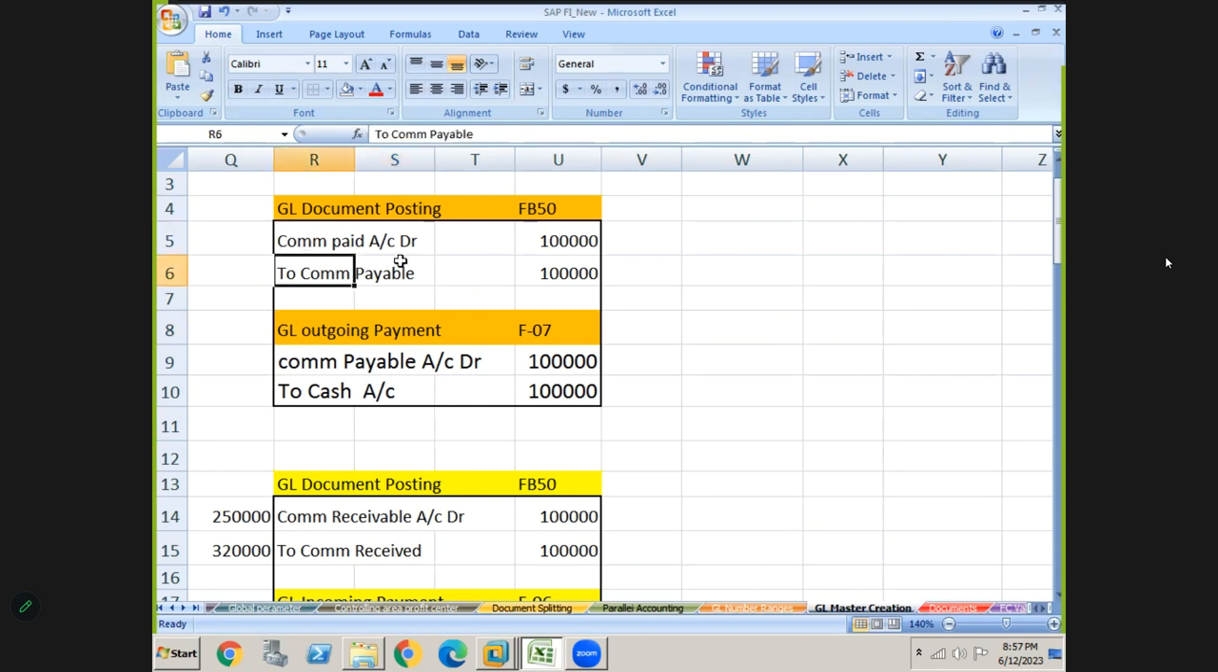Where can you post? Either you can post in FB50 or F-02. Commission paid account debit to commission payable. And commission payable account debit to cash. Where can you post? F-07. So commission payable is credit here and commission payable is debit here. Credit and debit are going to be nullified. It becomes zero. This is one scenario.